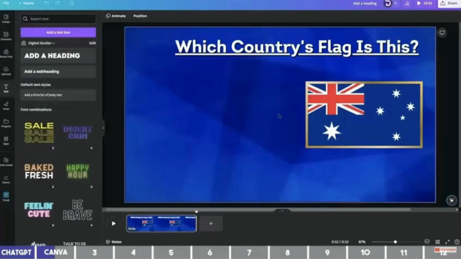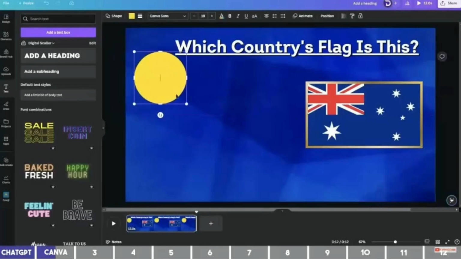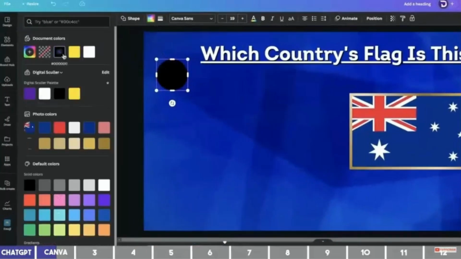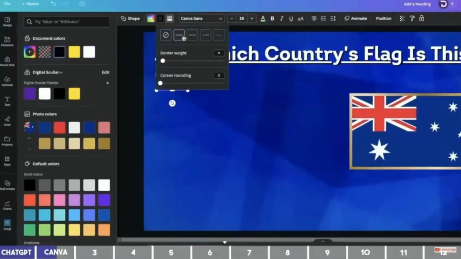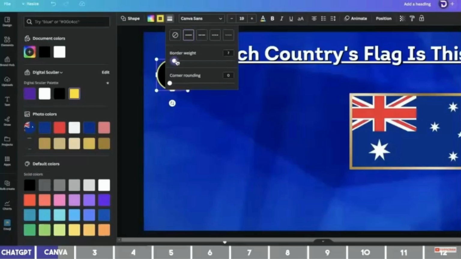Next, we need to add the numbers, so you can do so by first adding a circle with the letter C on your keyboard. Drag it up and reduce the size. Change the color to black and add a border to it on the second icon. Then you can click on the border color and change it to yellow. I can also increase the weight of the border here to 7.